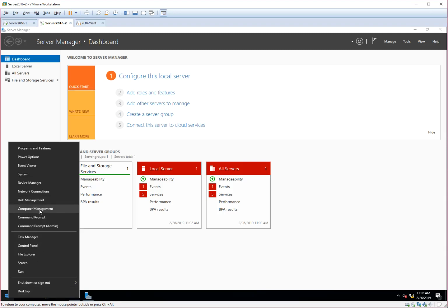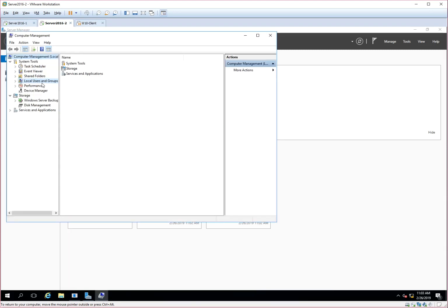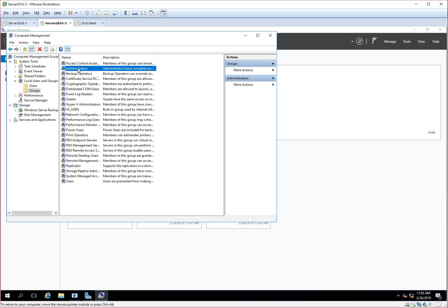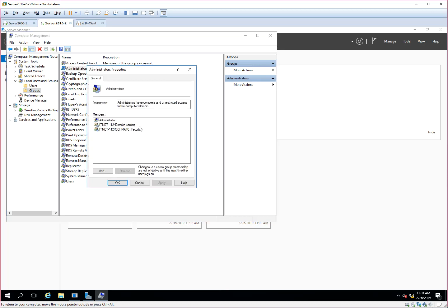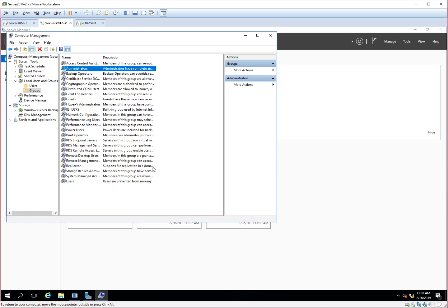If I go into computer management here and look at the local administrators group on this machine: administrators, domain admins, which you'd expect, and then MATC faculty. So now the MATC faculty are all administrators on this machine, so they can do software updates, hardware, whatever it is. They can manage this server. So this is a way of giving them complete control over this server without making them domain admins.